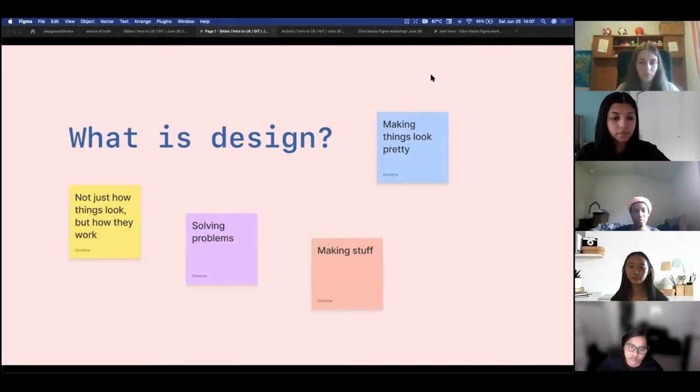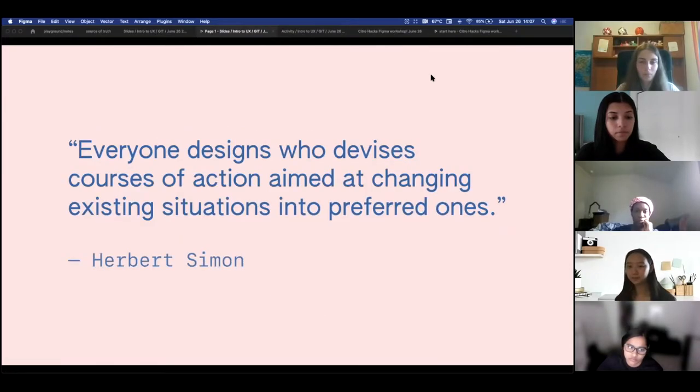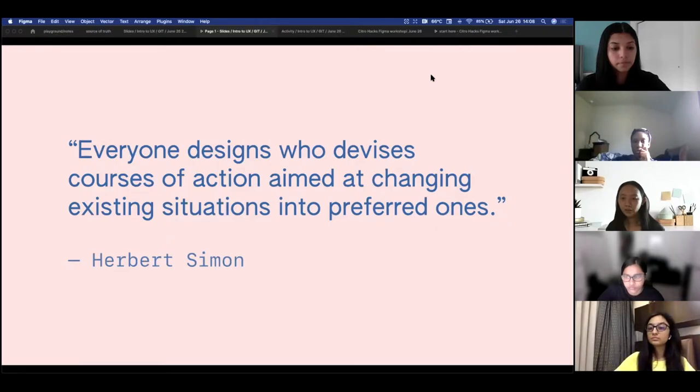One of my favorite quotes is: everyone designs who devises courses of action aimed at changing existing situations into preferred ones. I know this sounds really abstract, and there's a lot of definitions out there, but I really like this one because it shows that design is everything. It's just coming up with any idea or plan with the goal of changing the current state of something into something different. So anything with an intention or a plan is design. It might be unclear now, but we'll see it in action as we continue today. So just keep it in mind and you'll start to see it more.